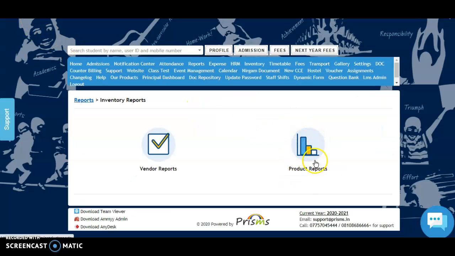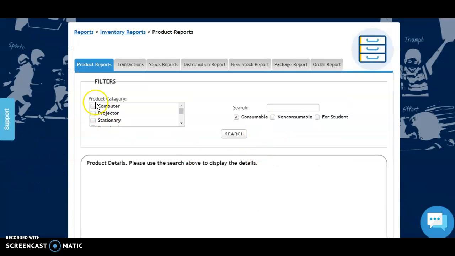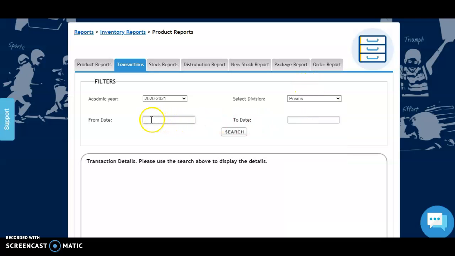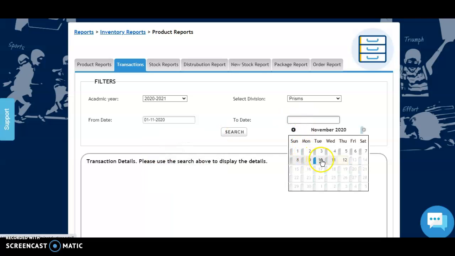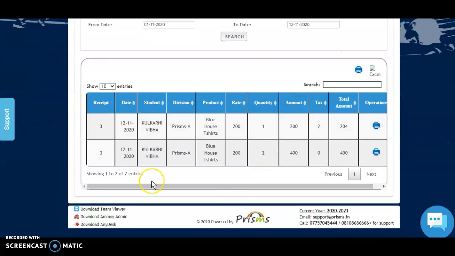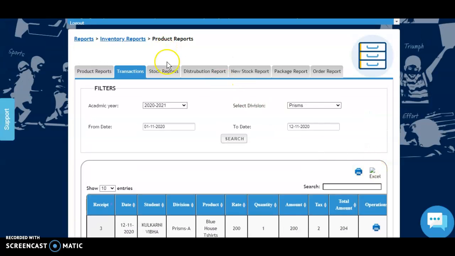The main is the product reports, like how much inventory did you distribute, how many products you have, your transactions. You can select a particular class and division. Let's select one. From which date to which date do I want to check it for? So I can see a report like this. I can also print it as well. I can also download an Excel sheet.